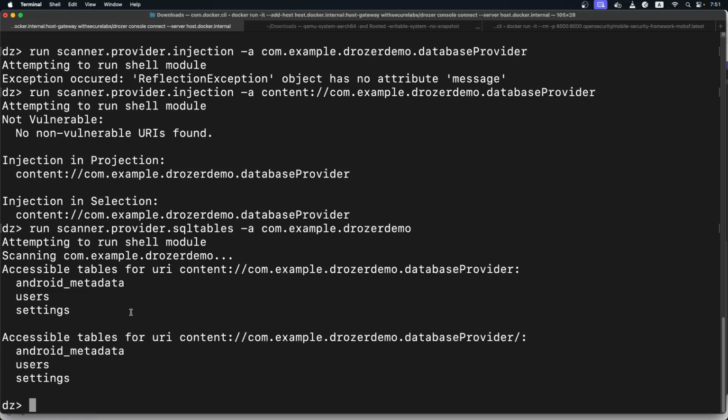I know that there's an injection in the projection and in the selection. So from this point, what I can do is I can try to query one of these different tables using that kind of injection. So we would use the same sort of thing that we saw in the previous video where we do that content query. And then, if there's an injection in the projection, we would say projection star from users like this, right? Since we already know the name of the table, we don't need to get this. We could just do this simple projection-based query. We can leak all the data out of that table.